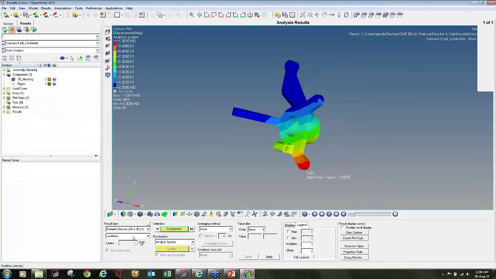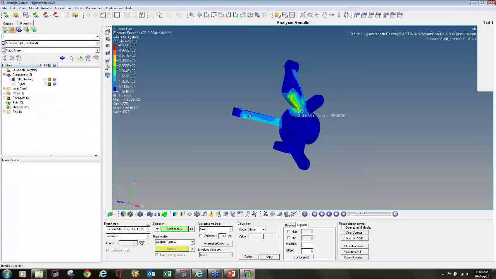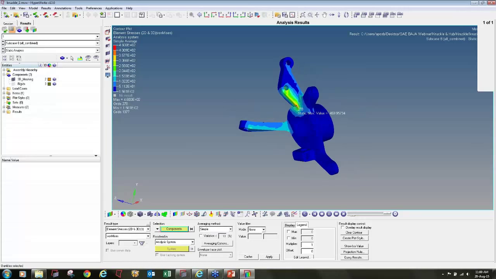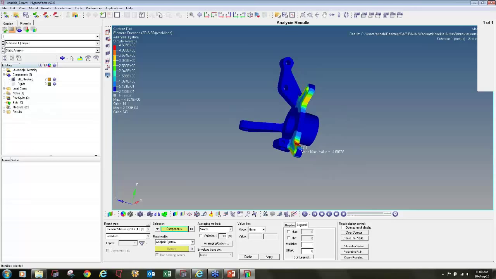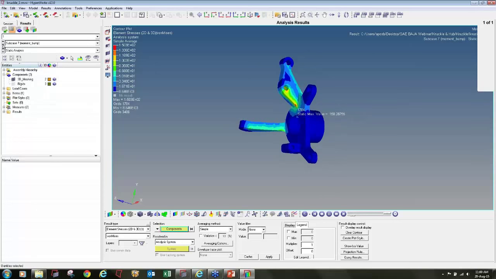Similarly, I can see the stresses. So when all is combined, when only torque was there, when bump, for brake, for lateral, movement and lateral, movement and brake, movement plus bump. So these are the values for different load cases.